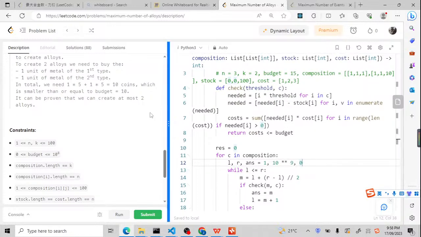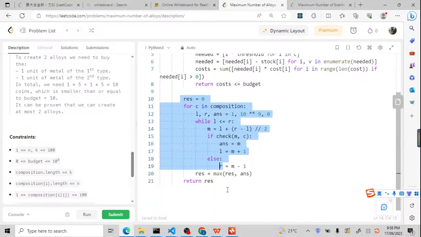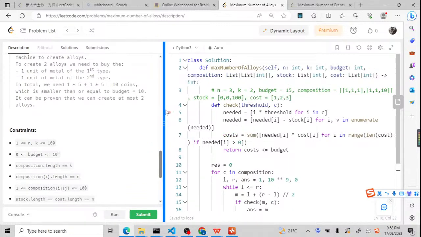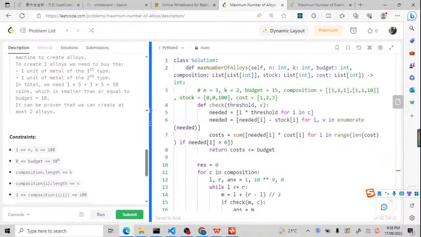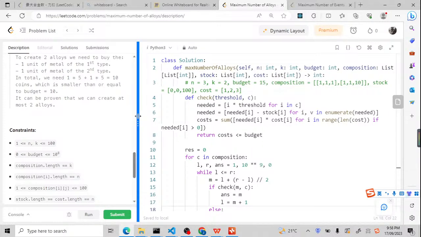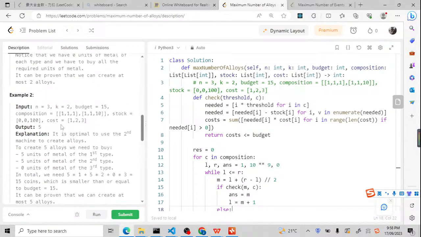If you already did some work in these areas, you've already written this code. Normally this one should not be so difficult because you've already thought about how to use the binary search a value template to solve the problem. So this is for needed. I prepare a needed array. So needed array is inside the composition array.